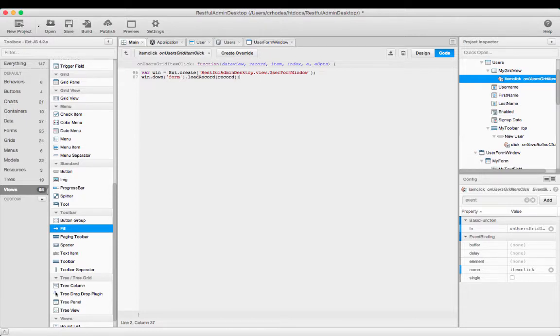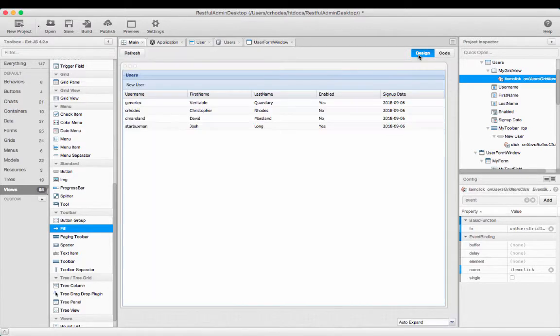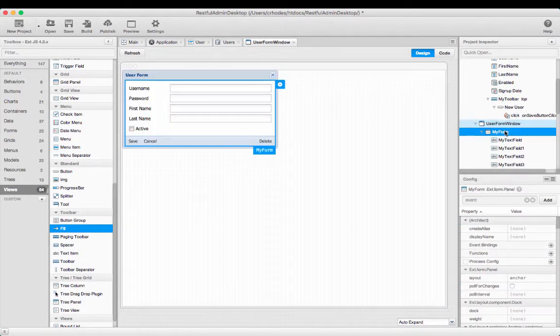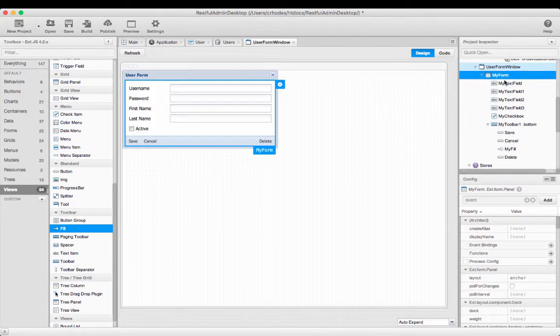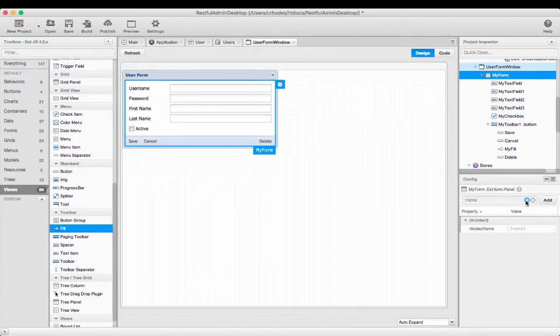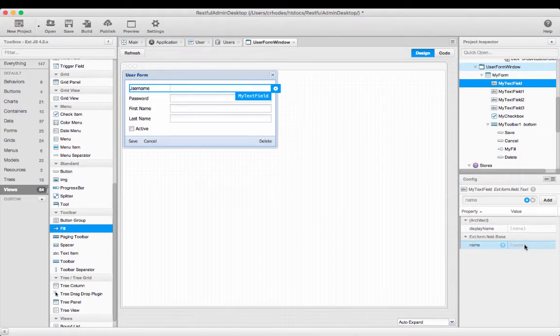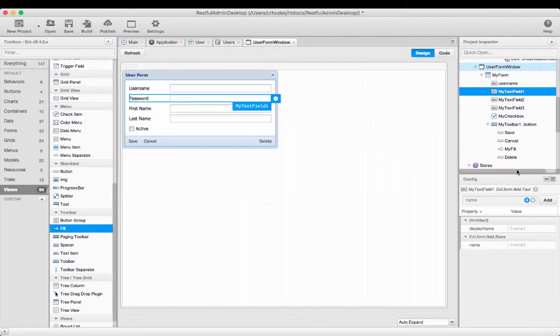This will go ahead and set the values of our form once we link the data values for the name property with the data values for the model. So let's go ahead and do that. Go back into design mode, we'll go back into our user form window and into our form. For each one of the fields, we need to map those to the value that they are inside of the model in order for the load record property to work. So again, I'm going to use name. I'm going to click on the field, and then I want to change the name value, so username, and you'll see that it changes here inside of Project Inspector.